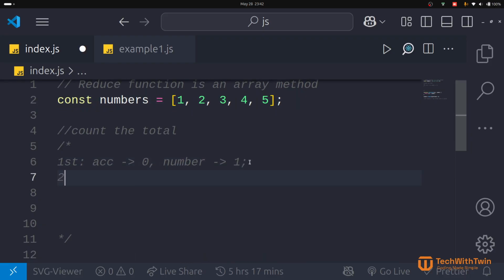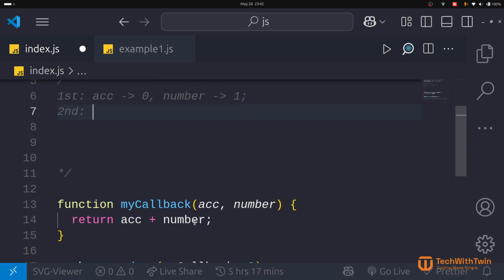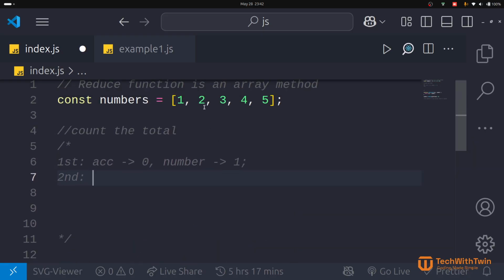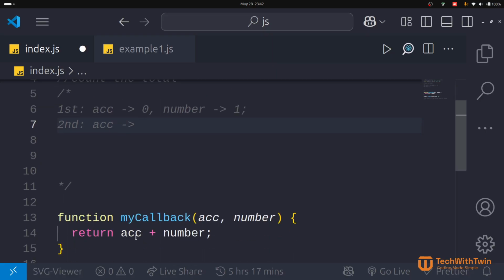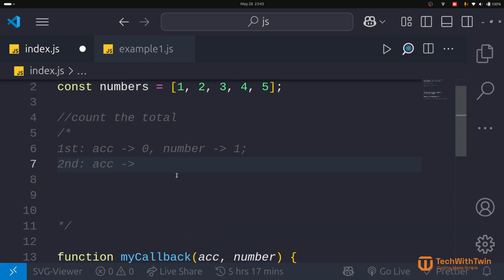Let's go to the second iteration. During the second iteration, the callback function is called yet again with the second item in the array, and then we do the same thing. The accumulator becomes the return value of the previous iteration. What was the return value of the previous iteration? It was the accumulator plus the number, which is 1. And the number now is 2.